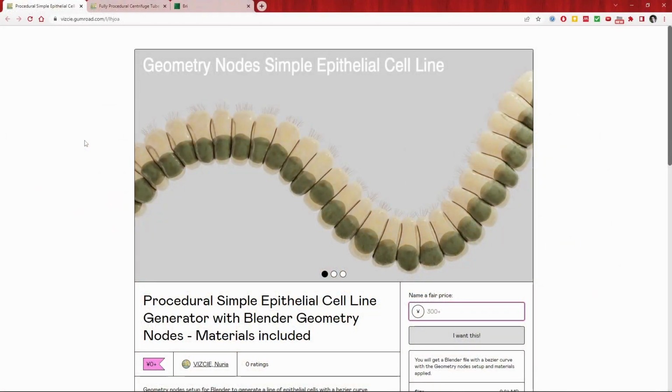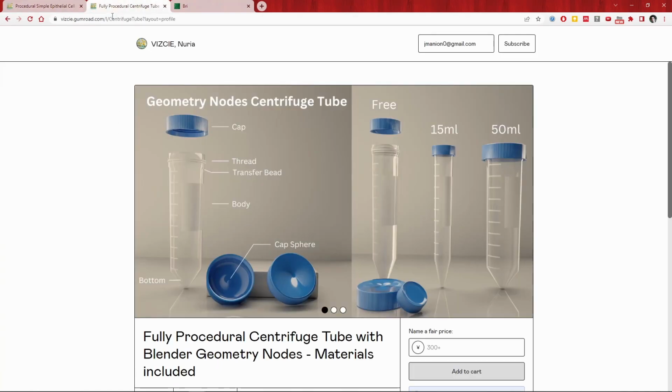And again, from the blender.science Discord, we have 2 very cool asset releases from Neria Tavernier, which I'm hopefully pronouncing correctly, aka VisSci Scientific Visuals. These are on Gumroad and consist of a beautiful set of epithelial cells and some fantastic looking procedural Falcon tubes for all your 3D centrifuging needs.